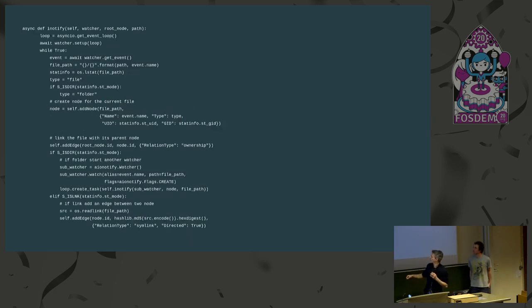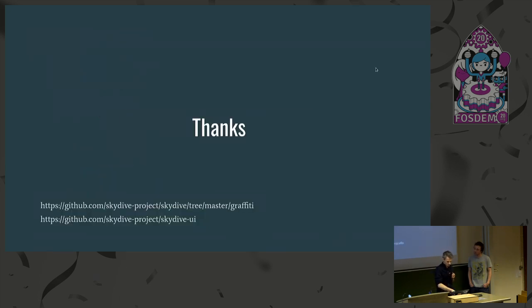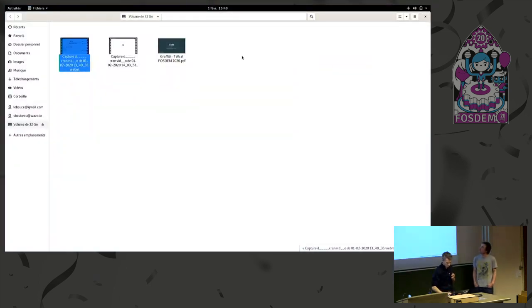So basically, the code is like this. We are watching a folder thanks to our notifier, and we create nodes when we see a file or a folder, and then we are linking the new file to the root node, and if it's a folder, we do this again. So that's fairly simple. This code is in Python, meaning that you do have with Graffiti a Python binding. It's not mandatory to interact with Graffiti in Golang. And I'm going to show you that. It's going to be quick.